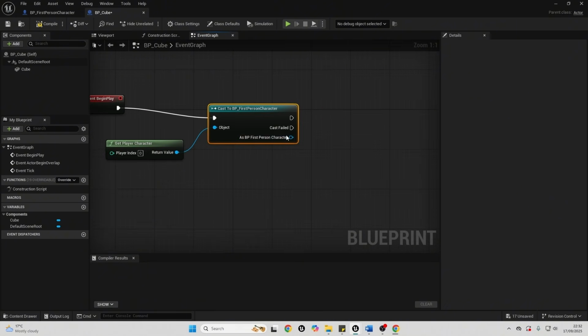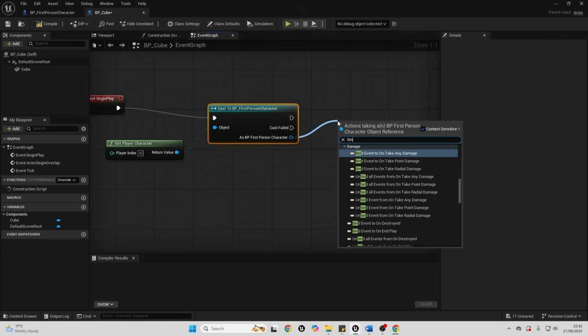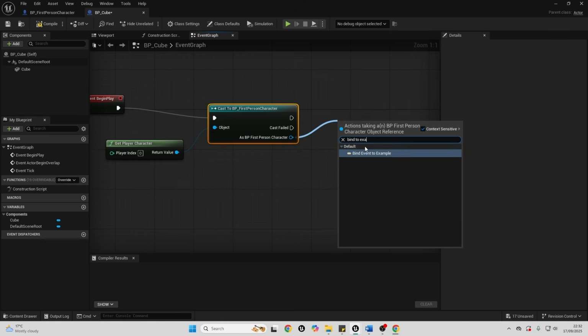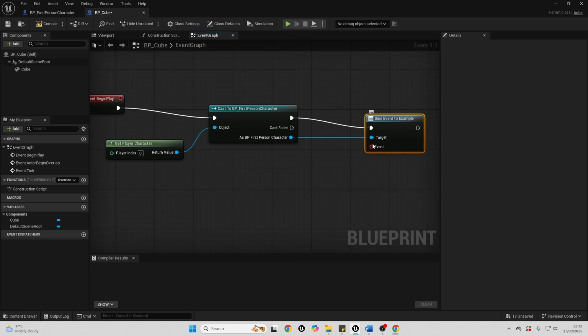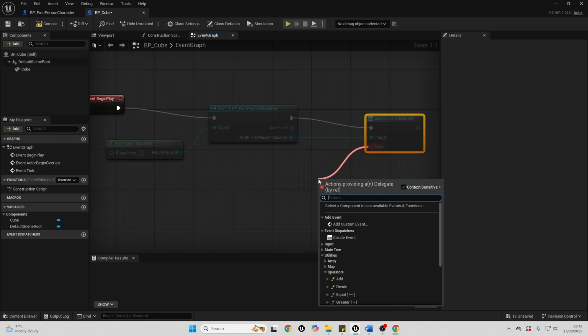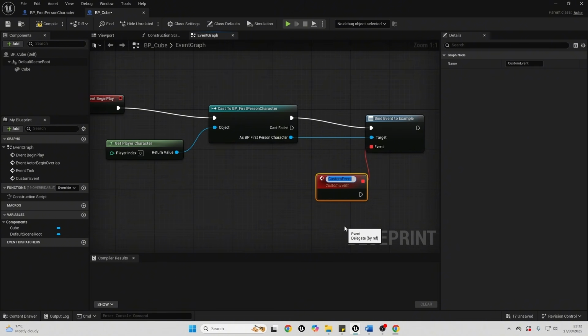And then what I can do is I can drag off and look for bind to example. I can basically bind this cube to the example event dispatcher. So I'm just going to click it. And then I can just drag off here and look for add custom event, and I'm just going to call this change cube color.